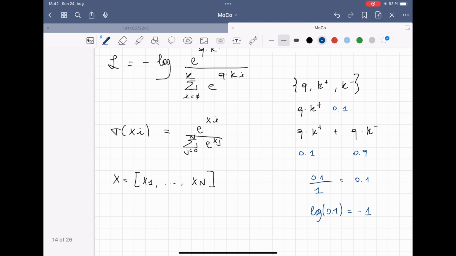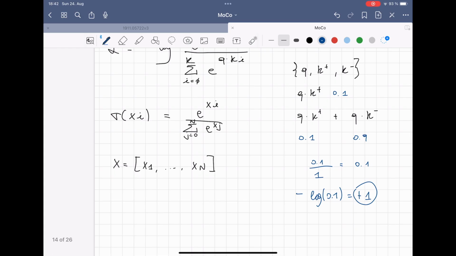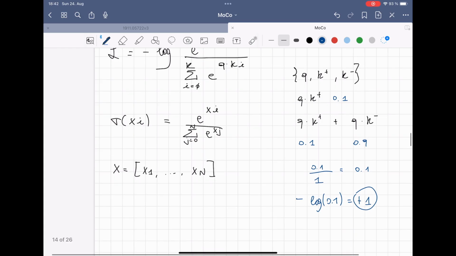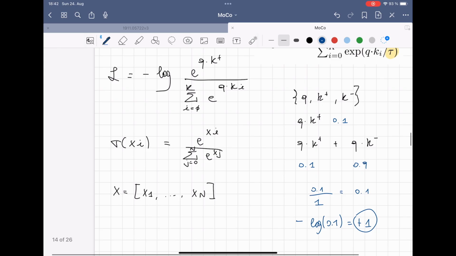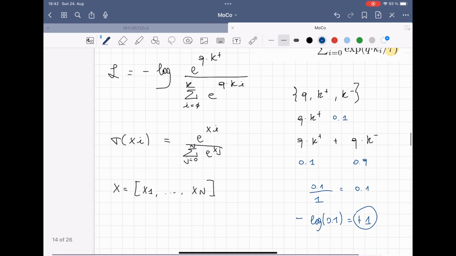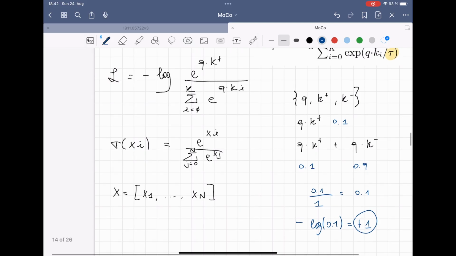Minus by minus, this becomes plus, right? And so our loss is greater than 0, so our model is penalized, and we basically need to change the weights of our model so that the model performs better.